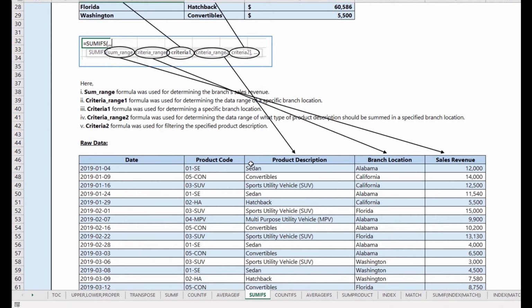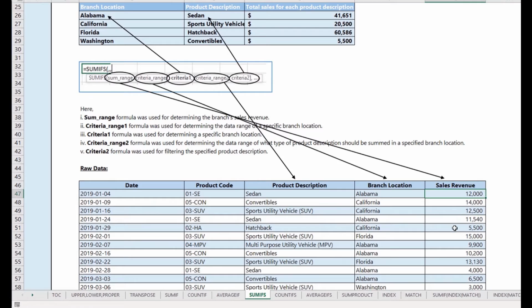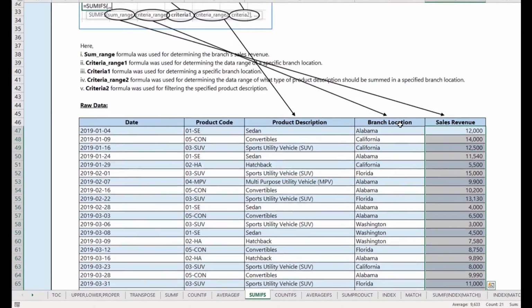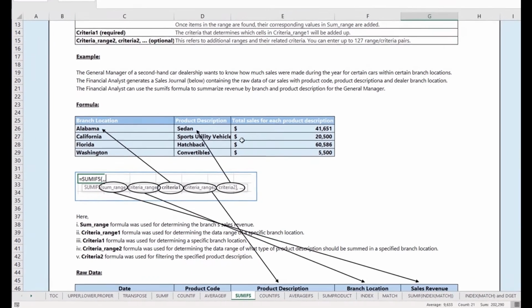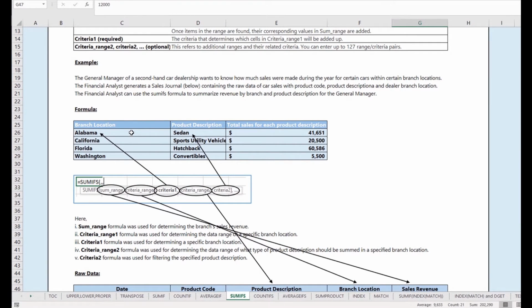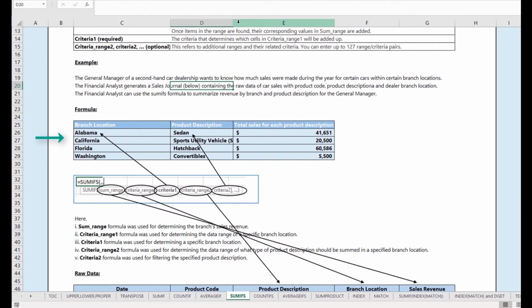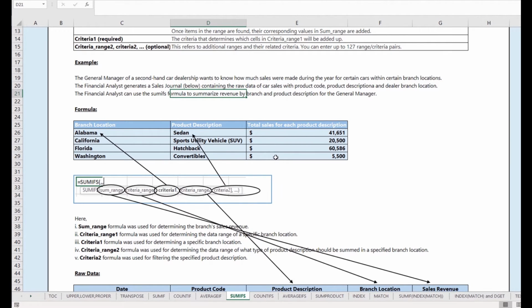Using this data, we want to run a SUMIFS formula to calculate the sum of the data within column G if it meets the criteria that we're looking for. Now, the criteria that we're looking for is in cells C26 through D29. So for instance, we want to know the sales for Alabama and sedans. We also want to know the sales for California for sport utility vehicles. We want to know Florida sales for hatchbacks, and we want to know Washington sales for convertibles. We can determine this by using the SUMIFS formula for each.